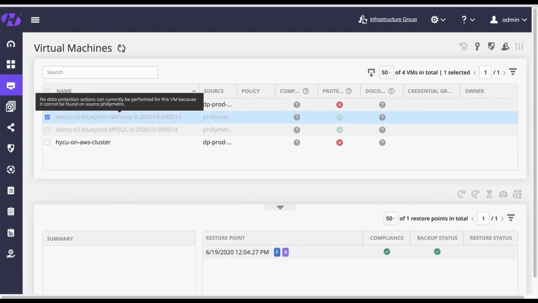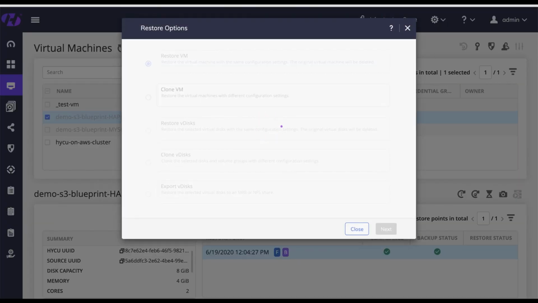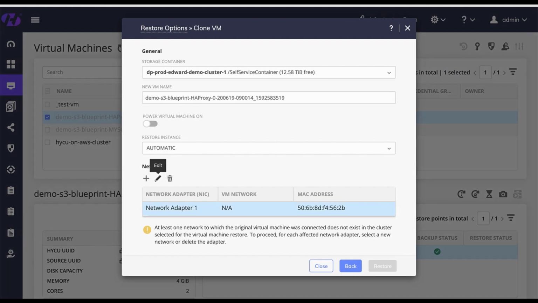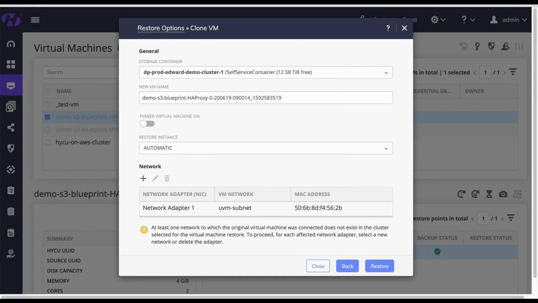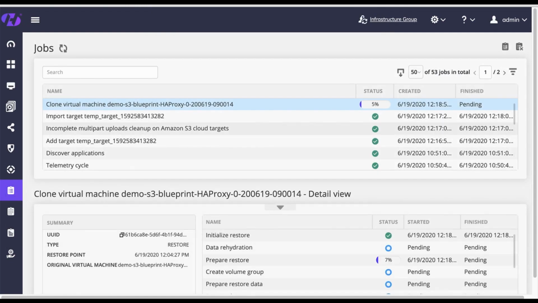But if I take the HA proxy, I can select it, and then I can choose Restore VM. When I choose Restore VM, I can then clone it onto this cluster that lives in AWS. And it's going to allow me to choose which network I want to tie this VM to. So I only have one network sitting out here in AWS, so I'll choose that. And I'm going to choose Restore. And once I choose Restore, if I go into Jobs, you'll see that'll start to kick off. And that'll take some time. So it's pulling it from the AWS S3 bucket into this bare metal instance using Haiku. Again, Haiku taking advantage of all of the Nutanix APIs. So a very integrated solution.